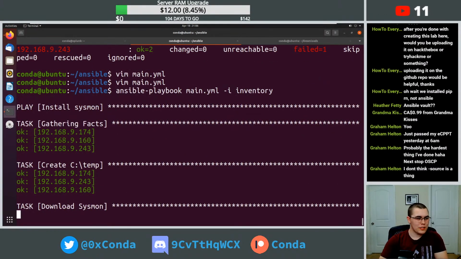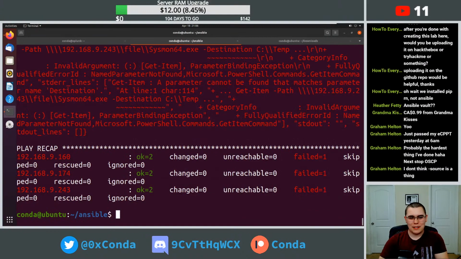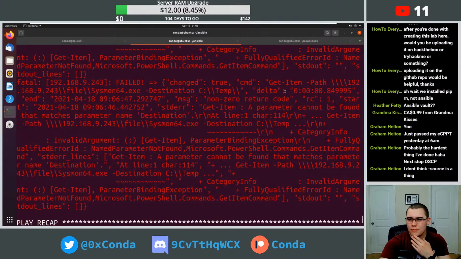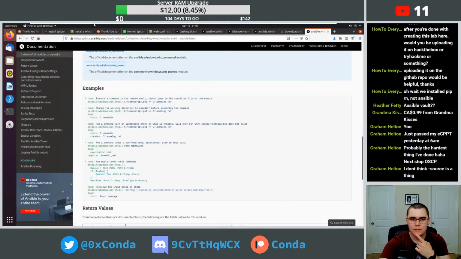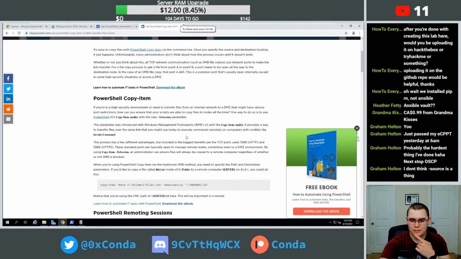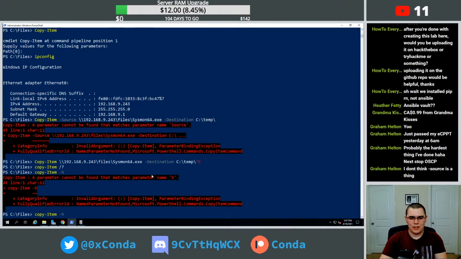I don't think -source is a thing. Yeah, it doesn't seem to be a thing, unfortunately. I don't know what the deal was. But let's see. Parameter cannot be found that matches destination. Interesting. The internet lies to me. So we don't have something that's named destination. Well, let's see.